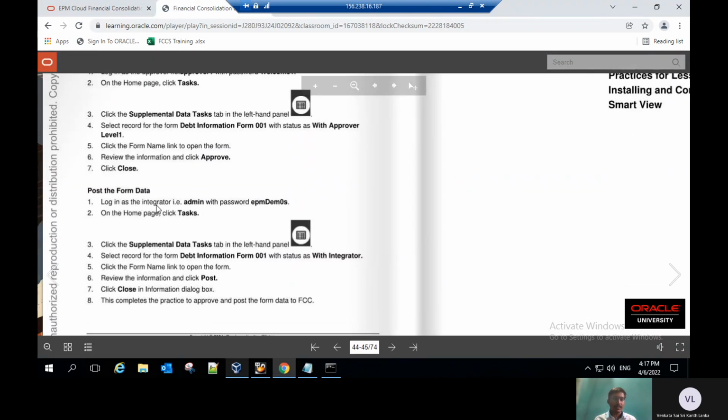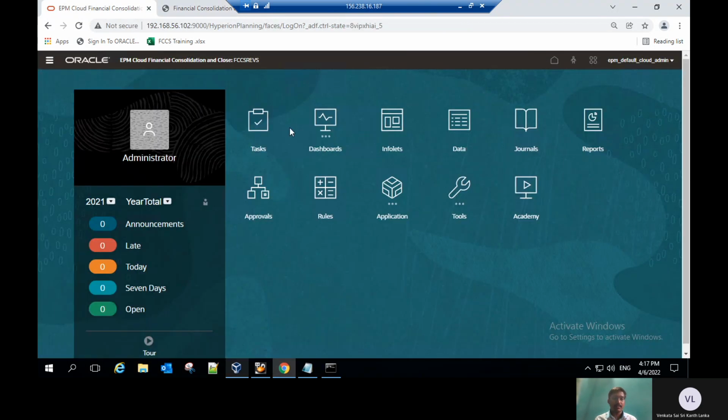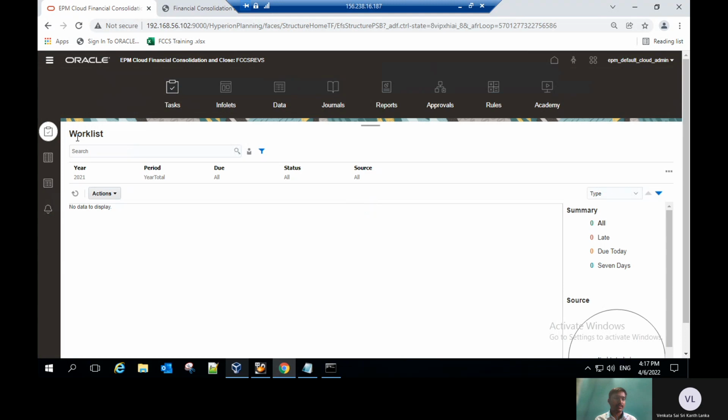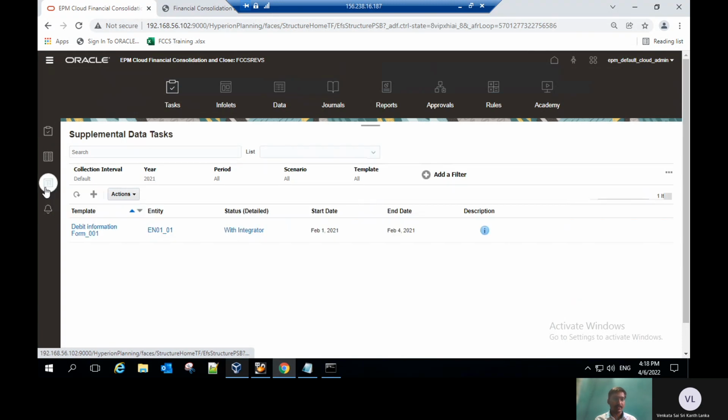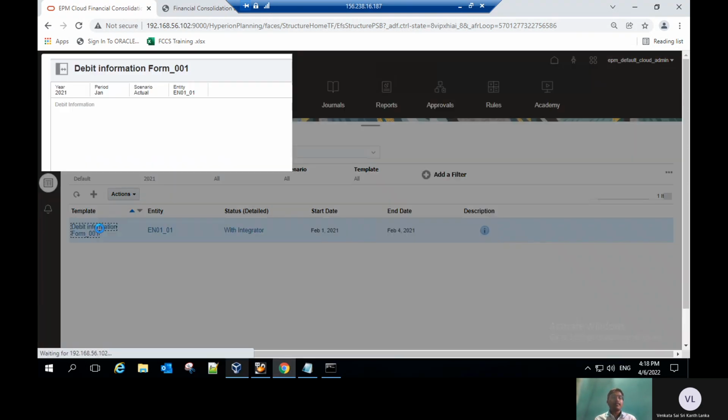Post the form data. Login as the administrator, and on the home page, click tasks, click the supplemental data task. In the left hand panel, select records for the form debit information with the status with integrator. Go to tasks, navigate to the task, and click the supplemental data task. In this, we have the form with the status with integrator, meaning service administrator.